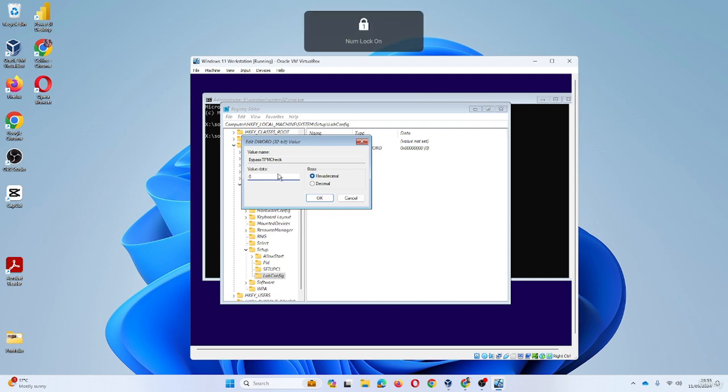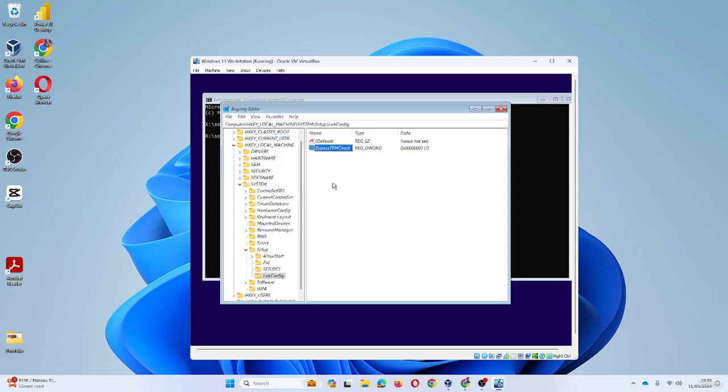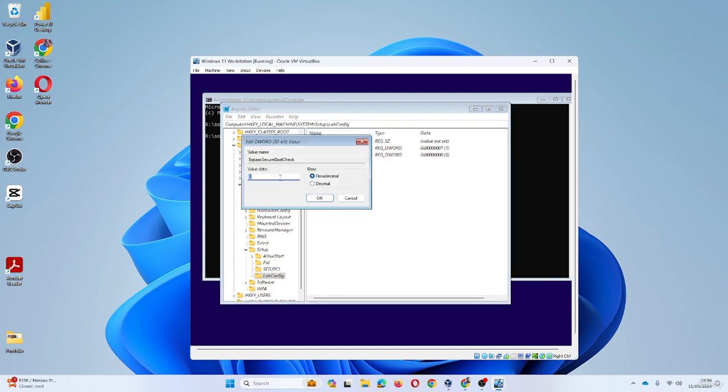It's all about zeros and ones. That's how the PC operating system reads data, binary. So click OK. And we need to add a new one again, and this one we're bypassing Secure Boot. And we'll give it a value of 1 as well.